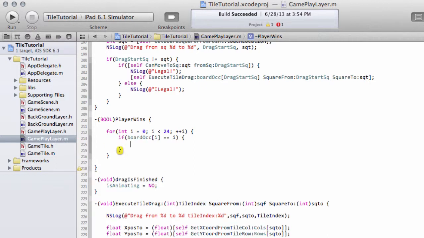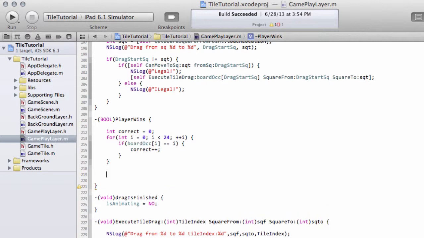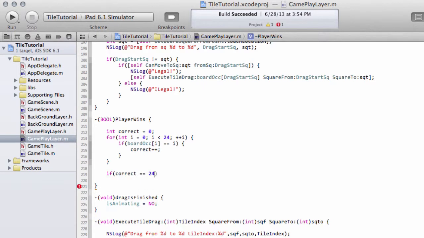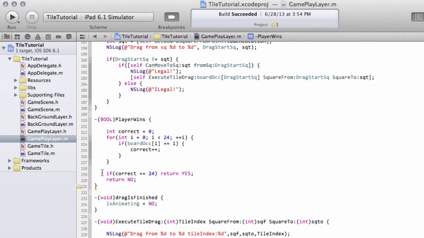So what we can do here is increment a counter that I'm going to call correct. The first thing I'm going to do at the top here, of course, is define correct and set it to 0. And now we simply need to say if correct equals 24, then return yes, otherwise we'll return no. If all 24 of our tiles are on the starting position, index 0 to 23, correct will be 24, and we can return yes. So this tells us that the player has won.